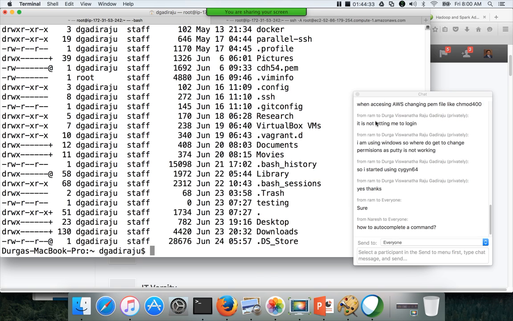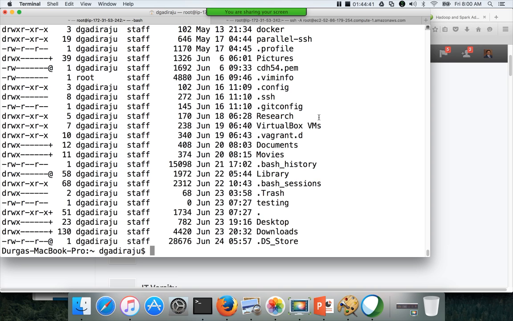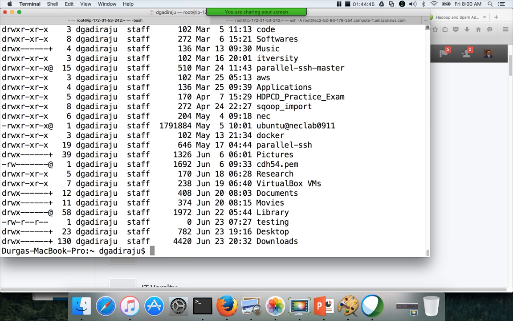How to auto complete a command? Naresh, you have asked that question. Very good question. It's very simple. Just start typing, whether it is Cygwin or terminal.